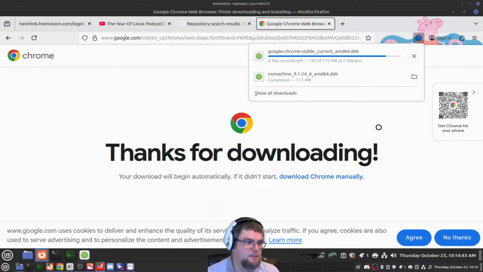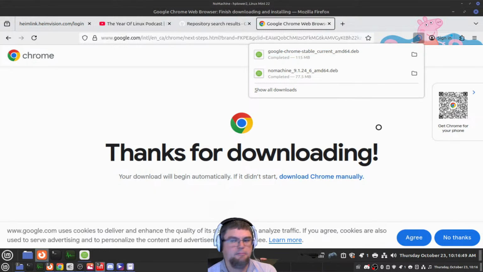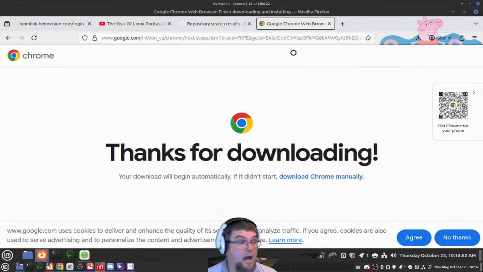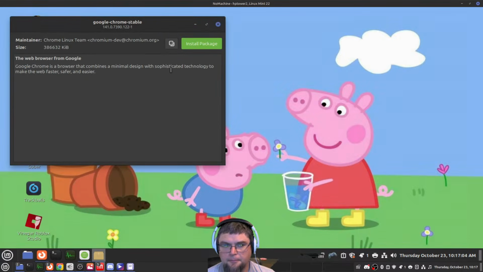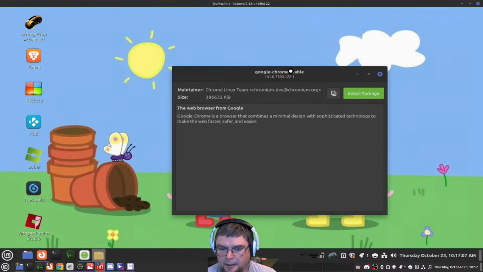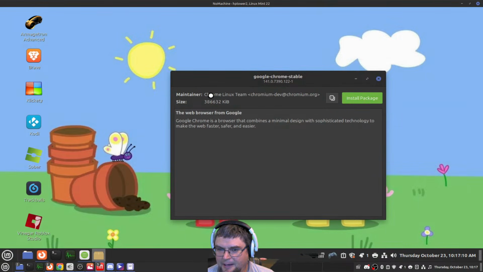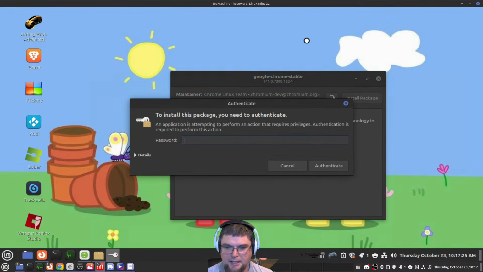Google Chrome is a pretty killer app for a lot of people to use in Linux, so you'll be able to watch YouTube videos. All right, I covered that up. So, Chrome Linux Team, Chromium. Chromium is a web browser that combines a minimal design with sophisticated technology to make the web faster, safer, and easier. So I'm going to click install there. It'll ask for the password.